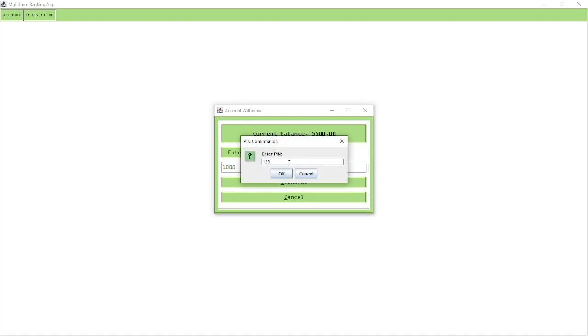If I input the wrong PIN, then the process will be reset because it's an invalid input. If I were to press cancel, the process will also be reset. Or if I just press this X button, the process will also reset. So let's just continue on with the proper function. Withdrawal complete, and that is reflected in our balance inquiry showing that our money left in the balance is only 4,500 pesos.